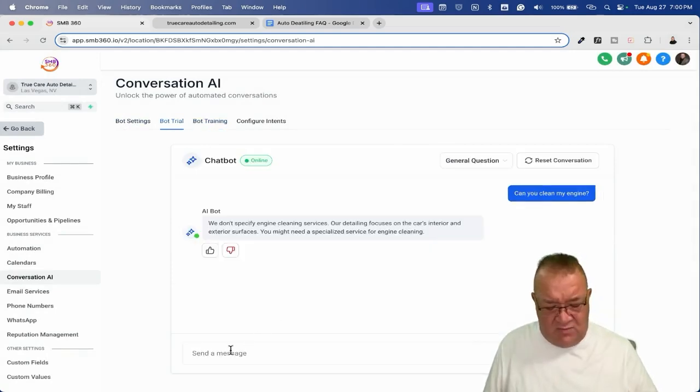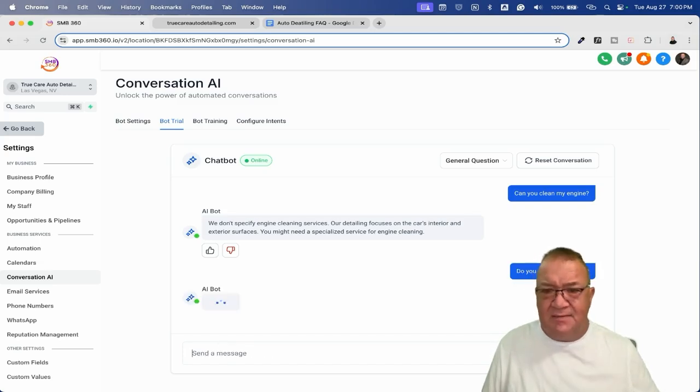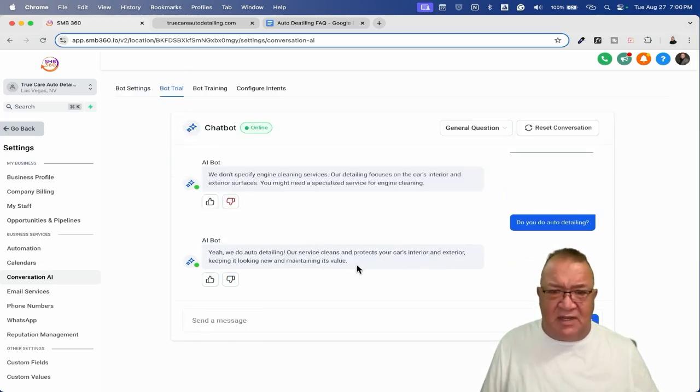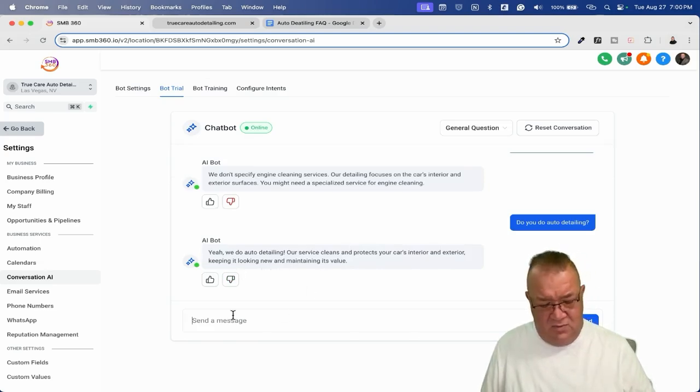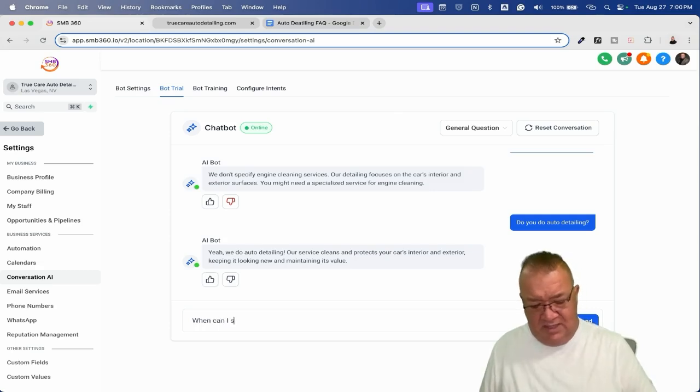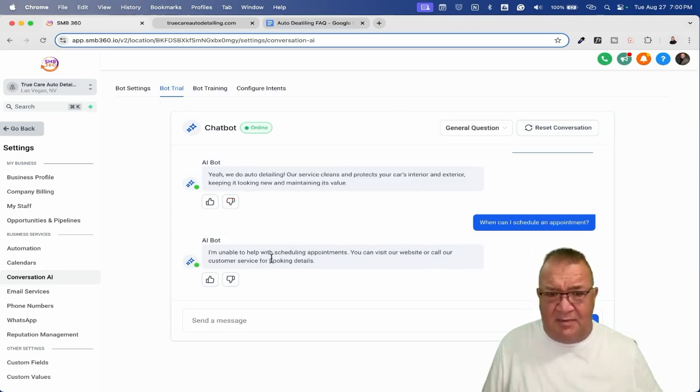So right now, let's go through. Do you do auto detailing? Yes, we do auto detailing. Our services clean and protect your car's interior and exterior, helping it look good and maintaining its value. When can I schedule an appointment? I'm unable to help you with scheduling appointments. You can visit our website or call our specialist.